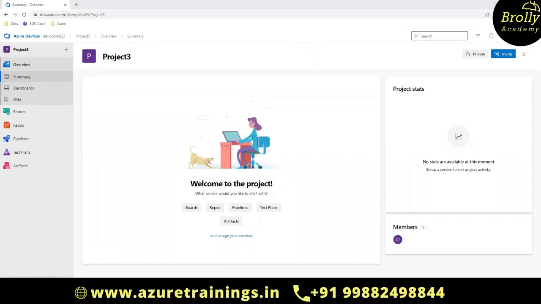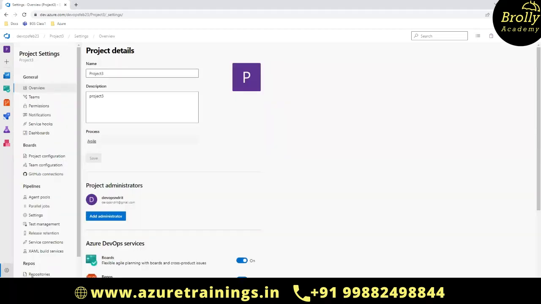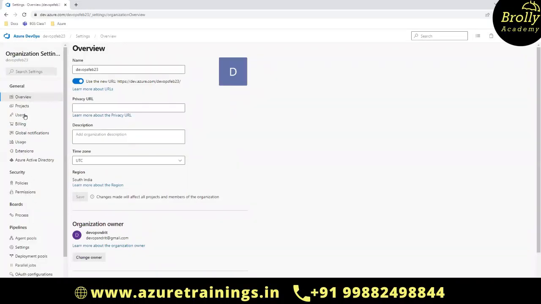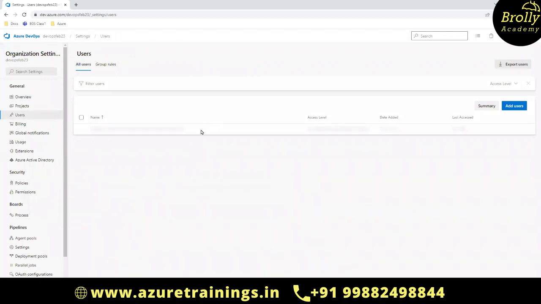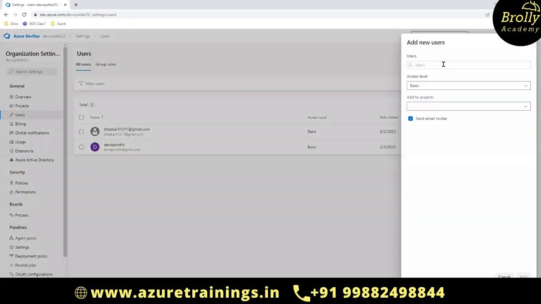Yes, Bhaskar, we can add it through the users section. Right. So where should we go further? We have to click on organization settings. Right. Then under general, we have the users menu as well. Yeah. Here you can add.